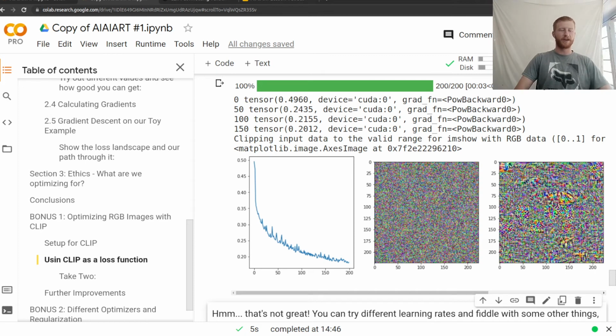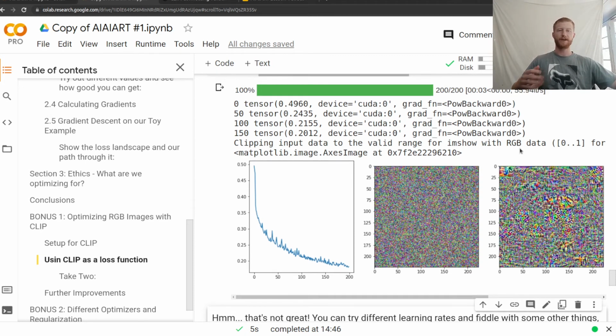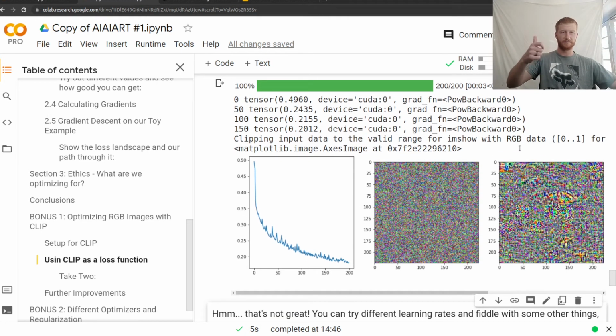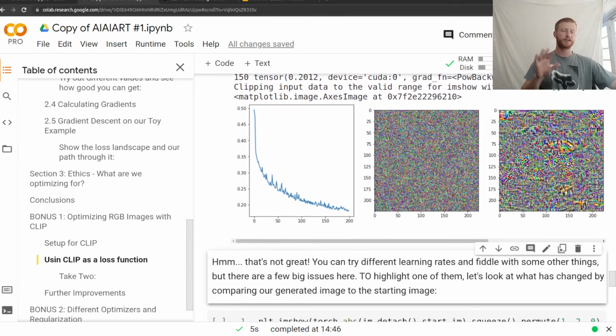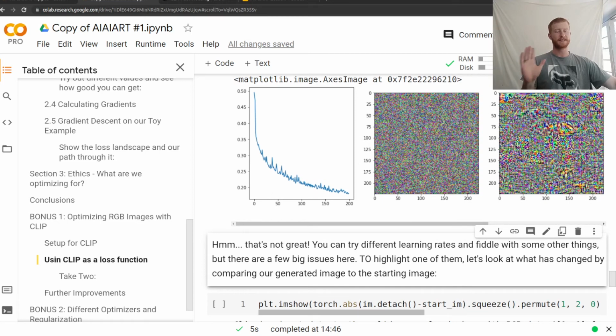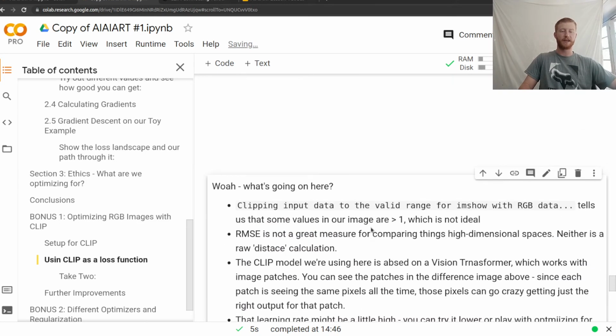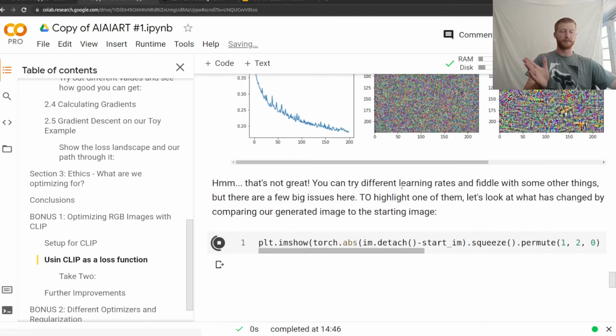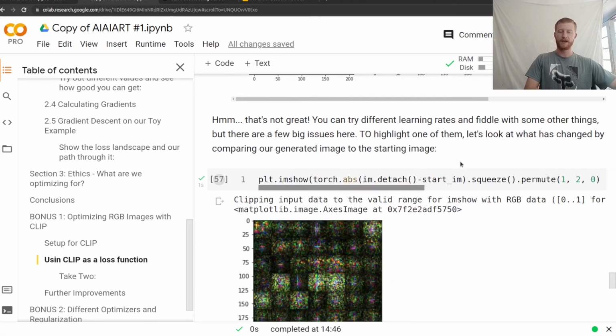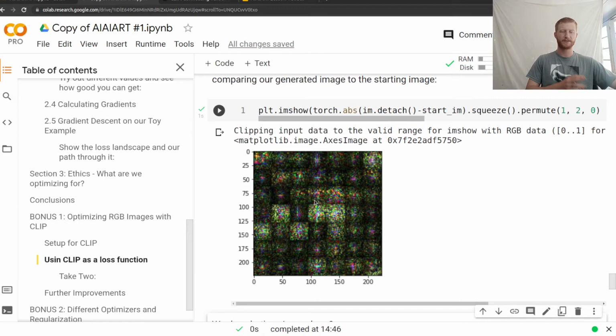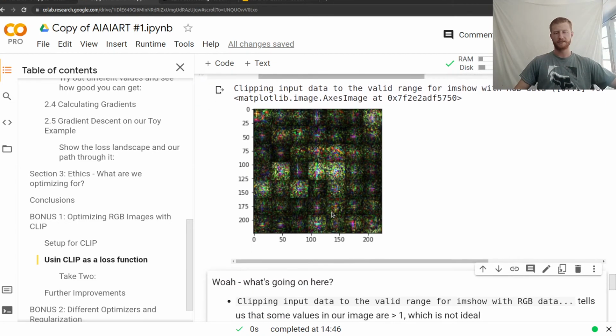So what's going wrong here? You can tweak the learning rate because that's one obvious knob to turn, but you're never going to get a very good image out of this, and there's a couple of reasons. One of them, let's look at the difference between the starting image and the finishing image, and see what the differences are. You can see we get this weird tiled pattern and these really extreme differences.